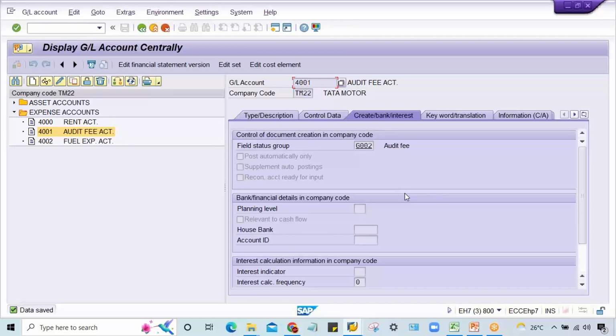Once you become a consultant, once you are able to understand all the logic, then you'll have your own decision-making capacity, power. Based on the requirement, I decided, okay, now I need to set up a new field status group. Why? Because if I make changes in the existing one, it is already being used by multiple GLs, right? So set up a new field status group and assign it against that GL, right? And we have made changes directly against this field status group.